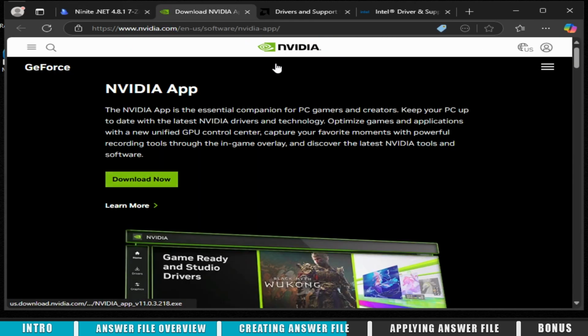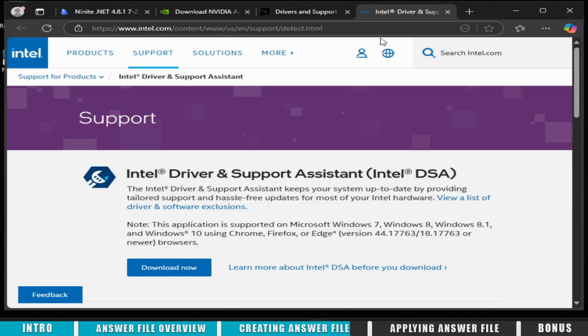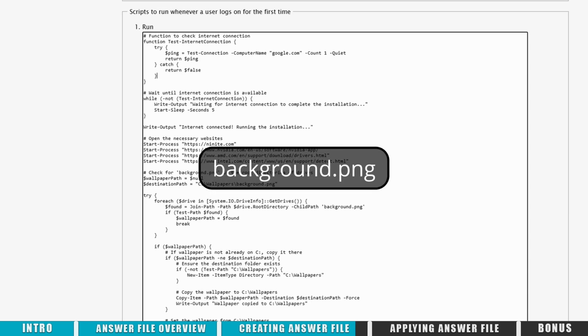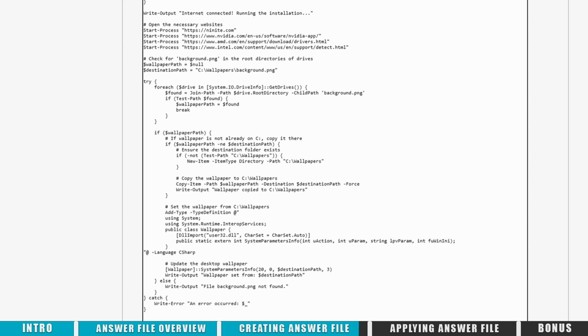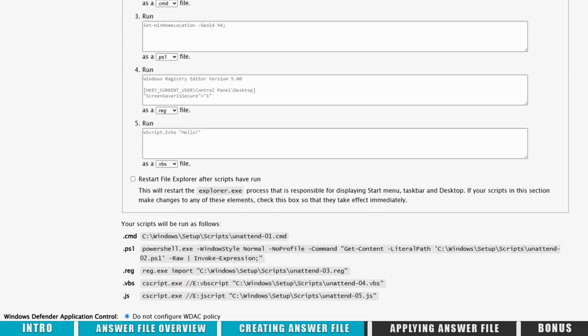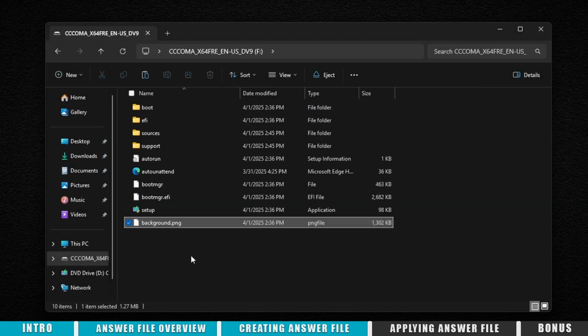NVIDIA driver page for GPU updates. AMD driver page for Radeon GPUs. Intel driver page, same but for Intel. After that, the script looks for a file called background.png in the root of any connected drive. If it finds the file, it copies it to C:\wallpapers and sets it as the default desktop wallpaper. If you have a favorite wallpaper you want immediately after installation, just drop the file onto your USB drive, and Windows will handle the rest.